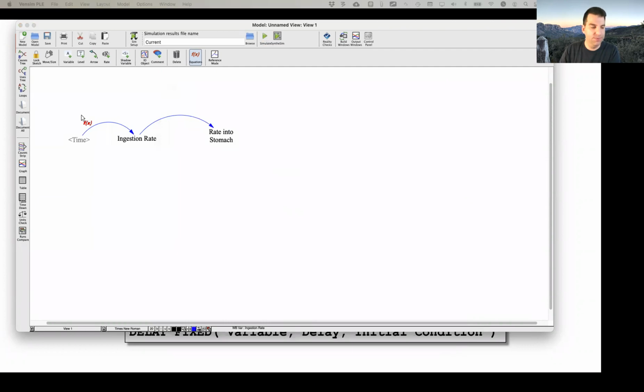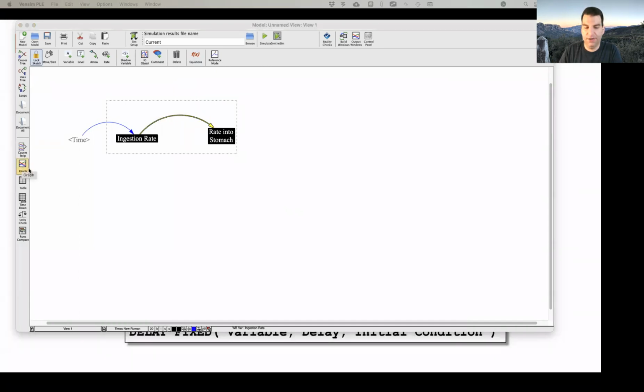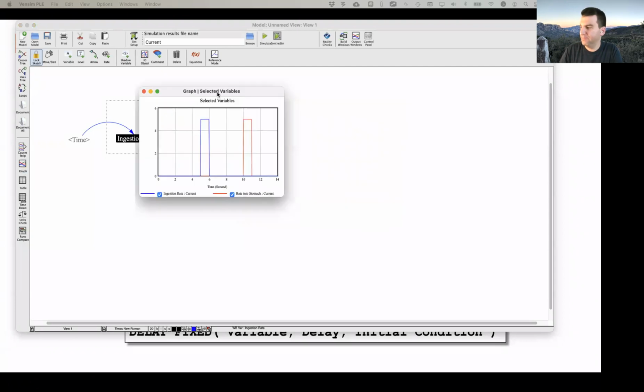So let's see if that actually worked. Now I'm going to hit run, and it ran okay, no errors whatsoever. So that was how I dealt with this particular error. Now if I go in and plot the ingestion rate and the rate in the stomach, I'm going to just hit graph here, and let's see what I get.